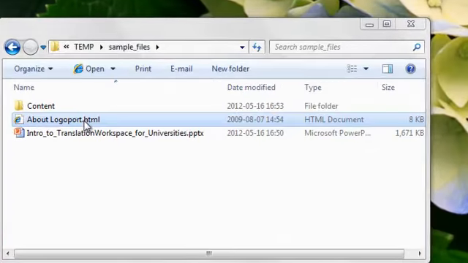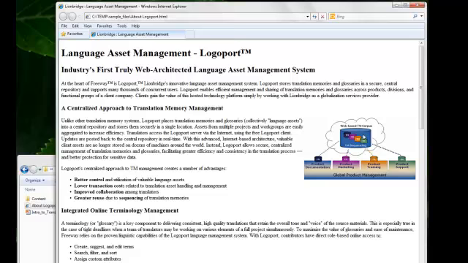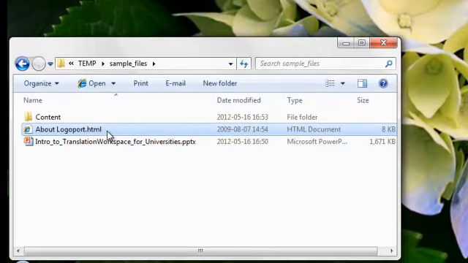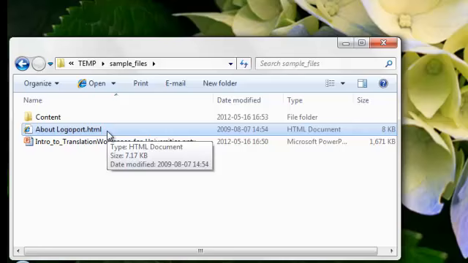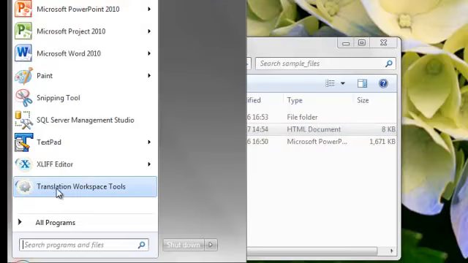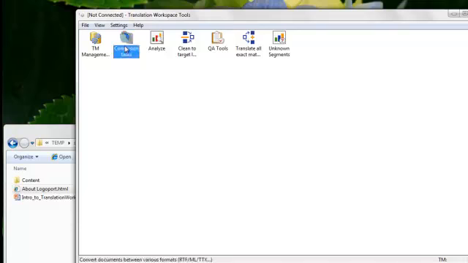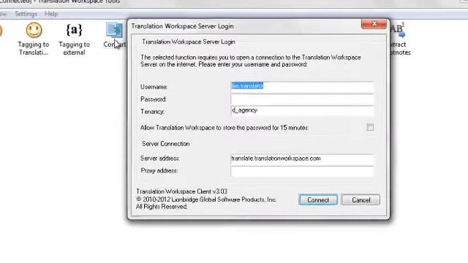Here I have an example of an HTML file that I want to translate. In order to do so, I first need to convert it into a translatable pivot file format. I'll go and launch Translation Workspace Tools, and then go to Conversion Tasks, Convert.